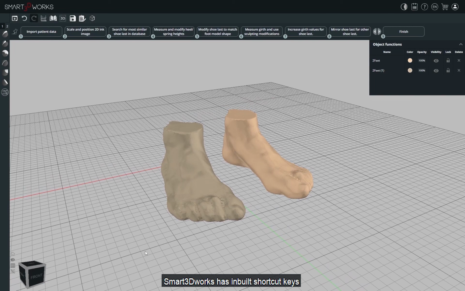Smart3Dworks has inbuilt shortcut keys, which simplifies object selection and manipulation. To select multiple objects, use Control key. When multiple objects are selected, you can unselect a single object by holding Alt key and clicking on the object. When holding Shift key, you can create a selection box.